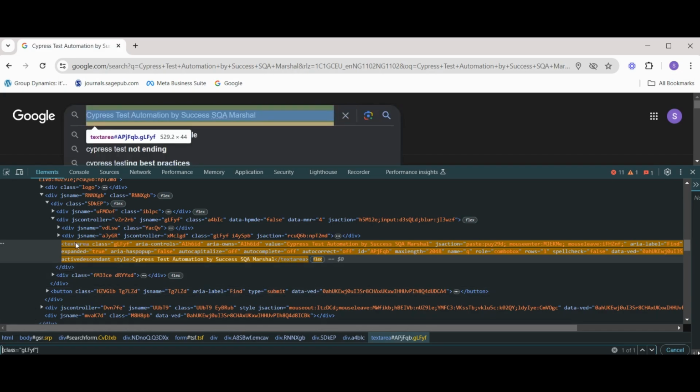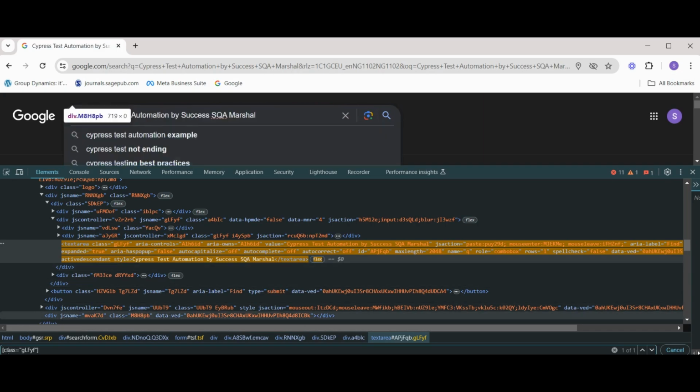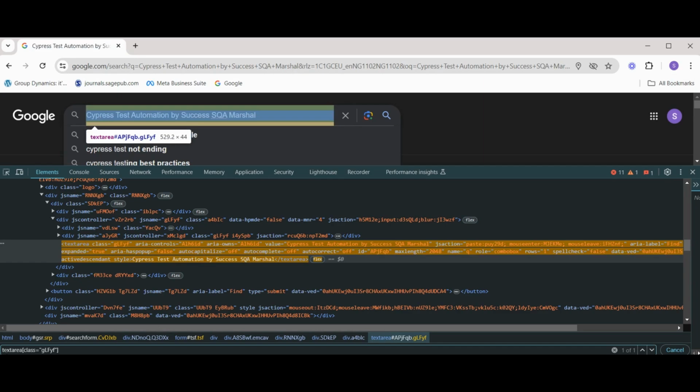But I want it to be much more precise than that. So I'm going to use the tag textarea at the front of it, just right here. I'm going to write textarea, and it's still matching. So I will copy this. When you click on this box, you are going to realize that it's actually highlighting the box itself. You can see that. So I'm going to copy it, and after copying this, I will paste it in my Cypress test file.